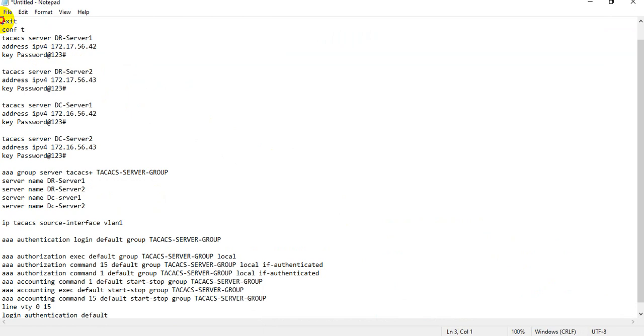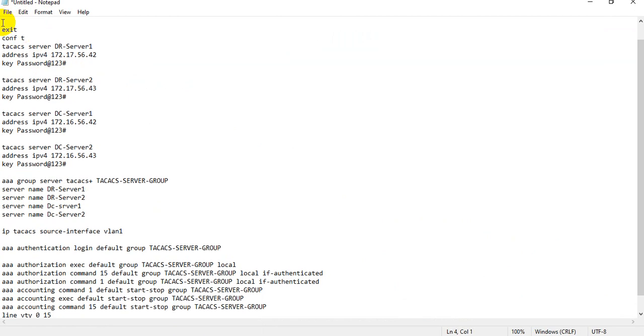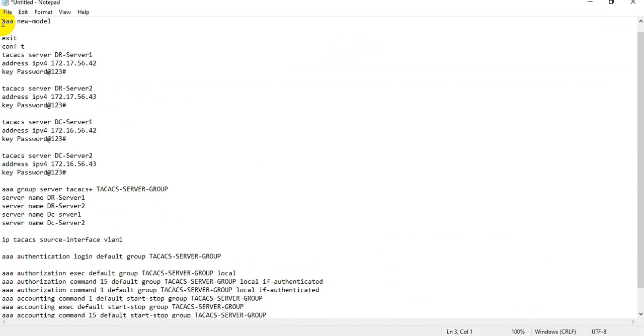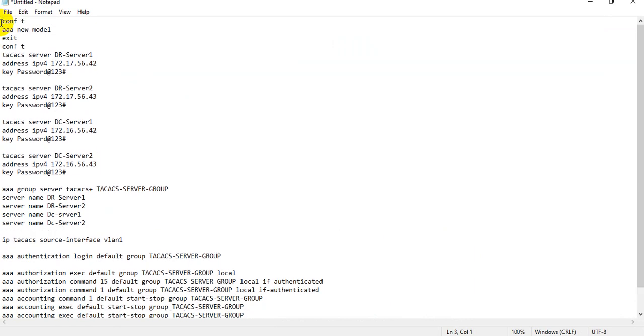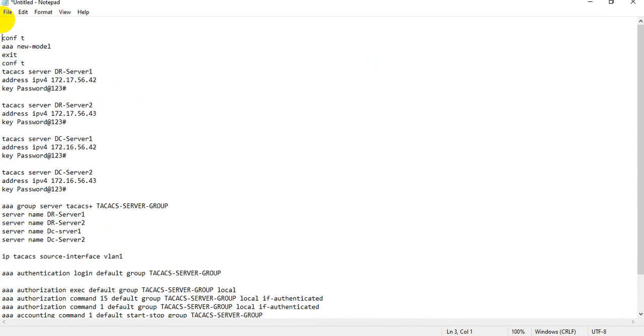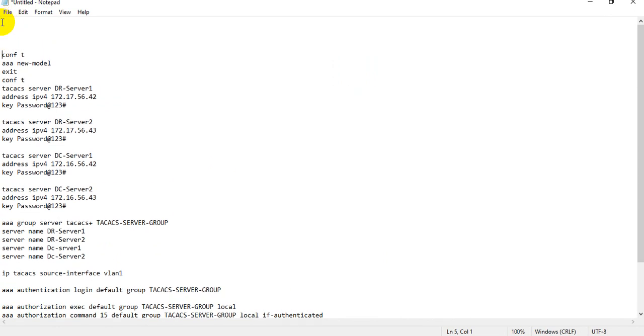This is our Cisco 2960 switch that you need to configure. Just a moment. The configuration below is for the steps. So these are the steps.